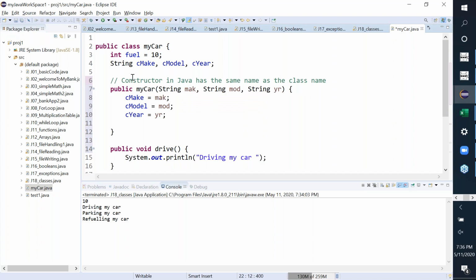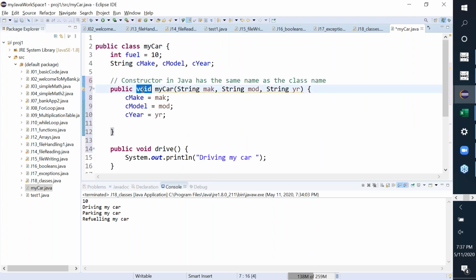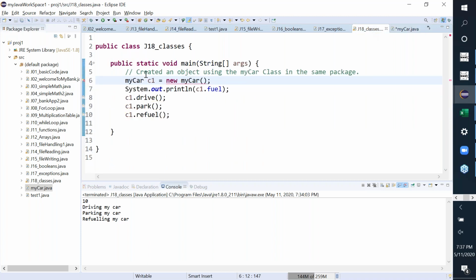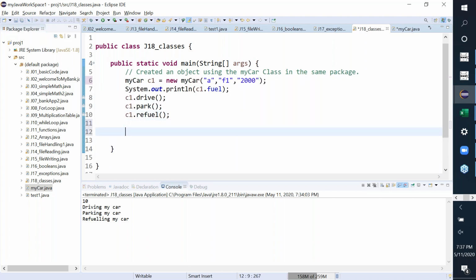I don't need void because it's not returning anything in this case. And now when I use myCar to create an object, I have to send those three details. So I can say it is A, comma, 1, comma, 2000. So that becomes one car. And this way I could create any object, and that's my constructor.